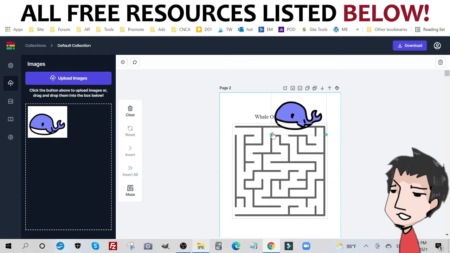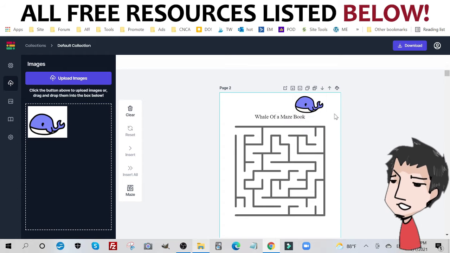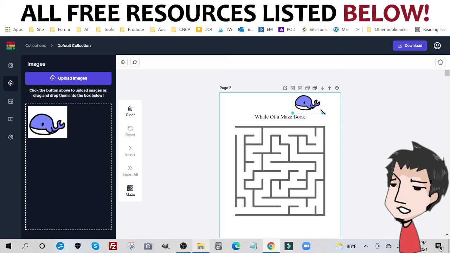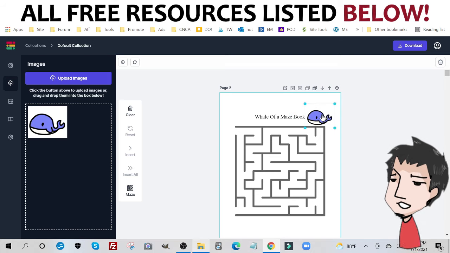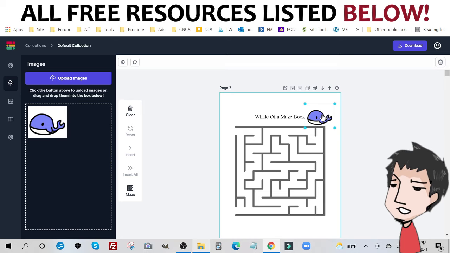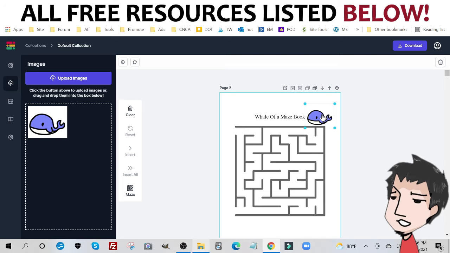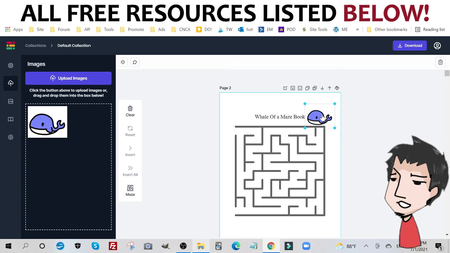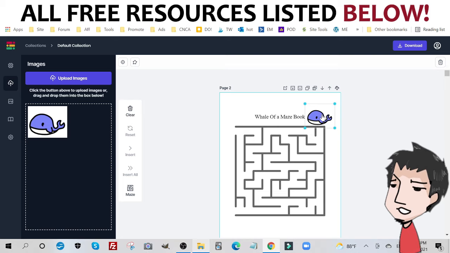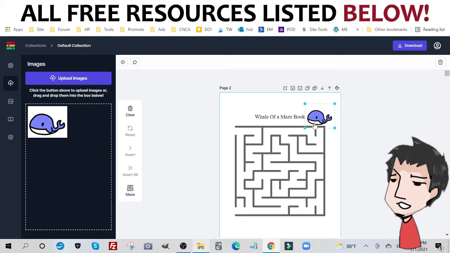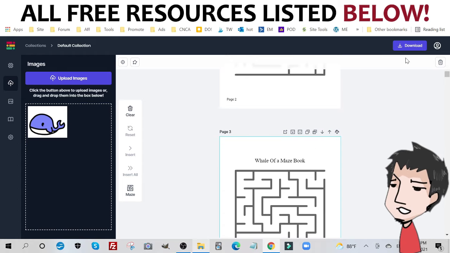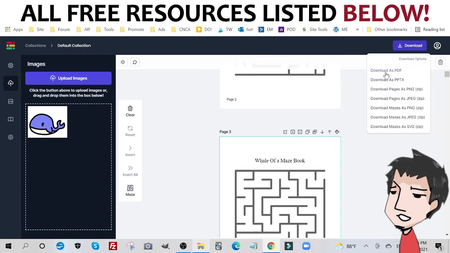Now I'm not gonna bore you and sit here and do every single page, but you get the idea, right? You want to niche down and customize for your book so that you can pop out from the crowd when people are looking for kid maze books. Really important to remember. Once you're done, you click download and download as PDF.